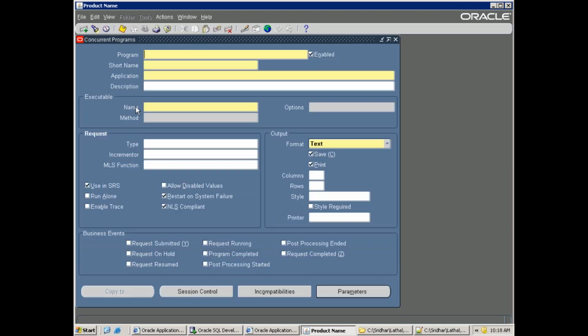Now go to Concurrent Program and mention this name. Here the output format also doesn't matter, because PLSQL is capable of generating data only in text format. Now the application short name, here sample procedure concurrent program. Now you can close this one.